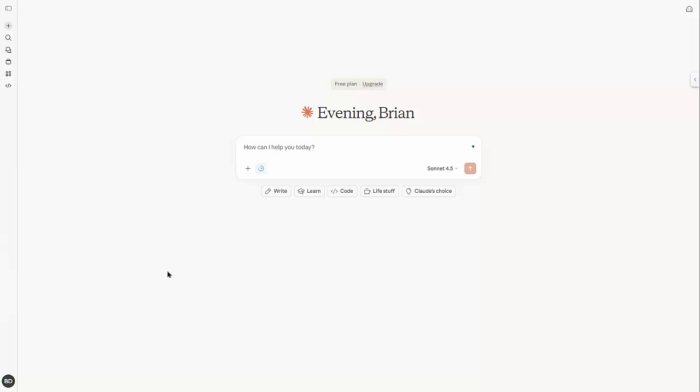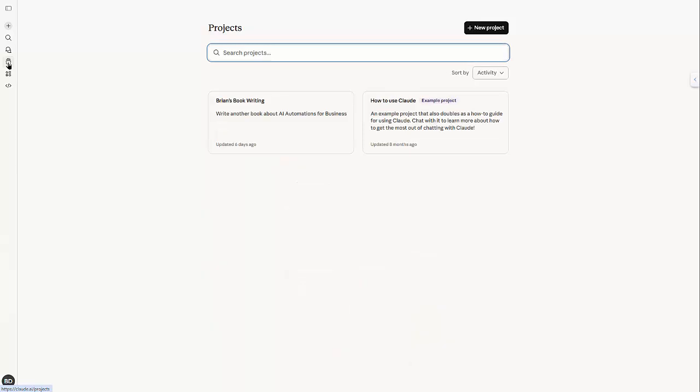In this video, I'm going to show you how to set up a custom project folder in Claude. So once you've logged in and you can see the chat, what you want to do is go over here to the sidebar and scroll down here till you get to projects. Just click it and you'll have an opportunity to start a new project. So let's go ahead and do that.